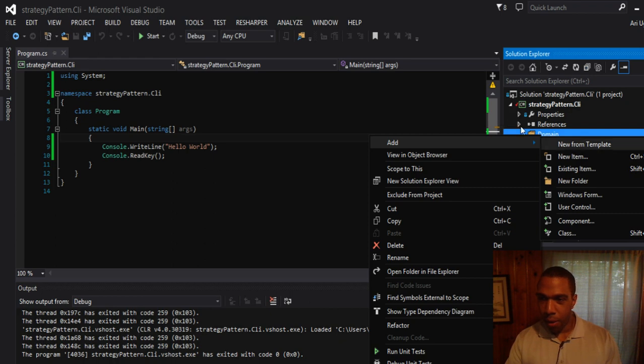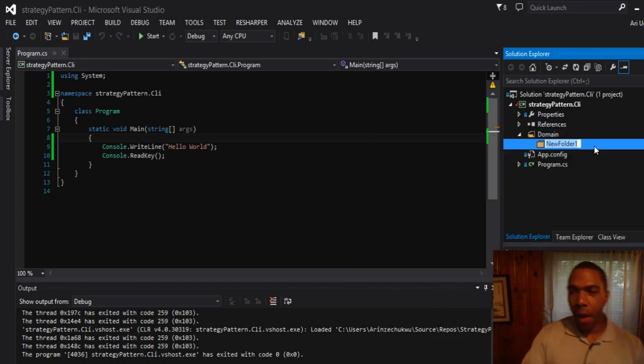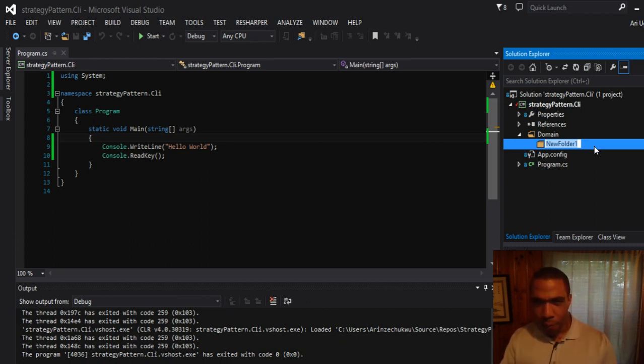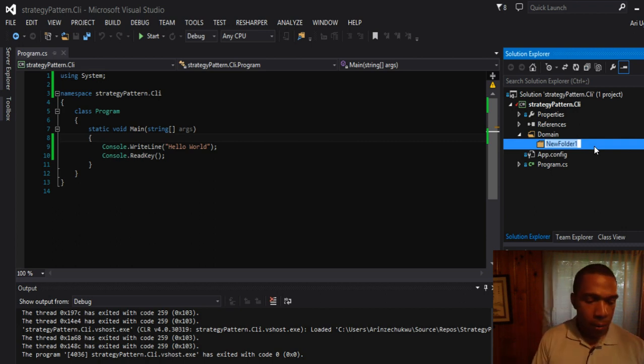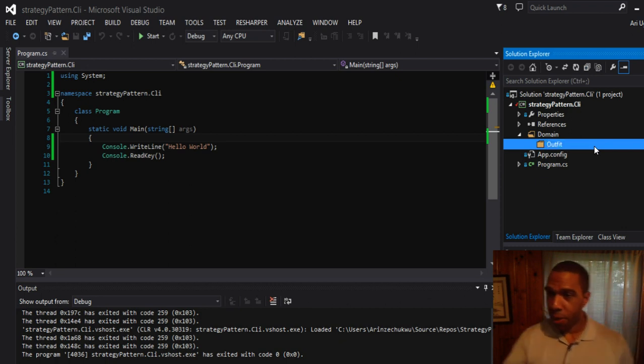We're going to add another folder. And unlike the factory pattern, we're starting at a lower level of implementation, so we can get right into the nitty-gritty. For my domain aggregate, I'm just going to call it outfit. So, pretty simple concept: I'm writing a web app or something like that, and what I want it to do is give me a recommendation based off of what the current weather is.